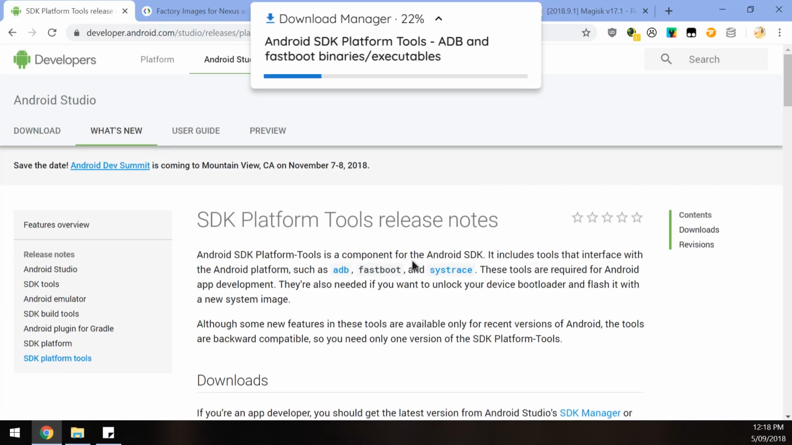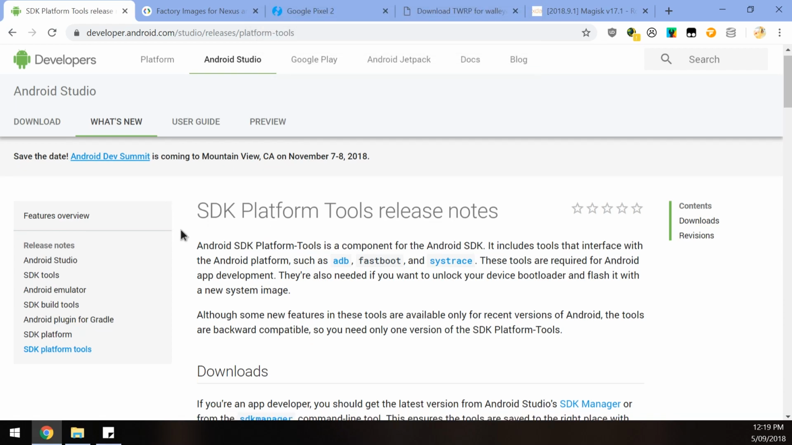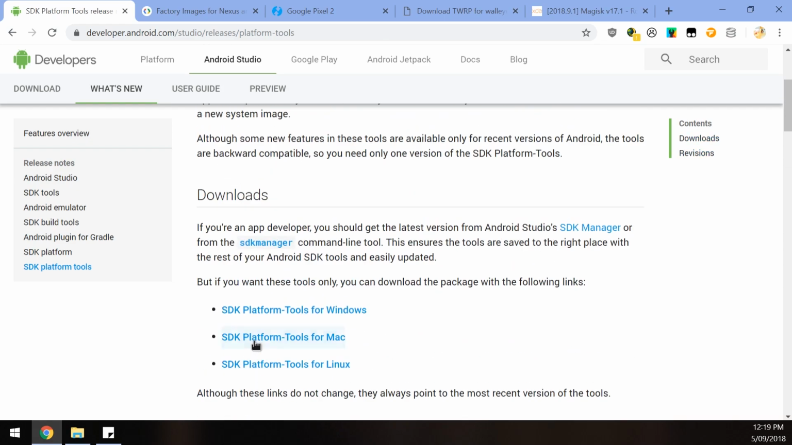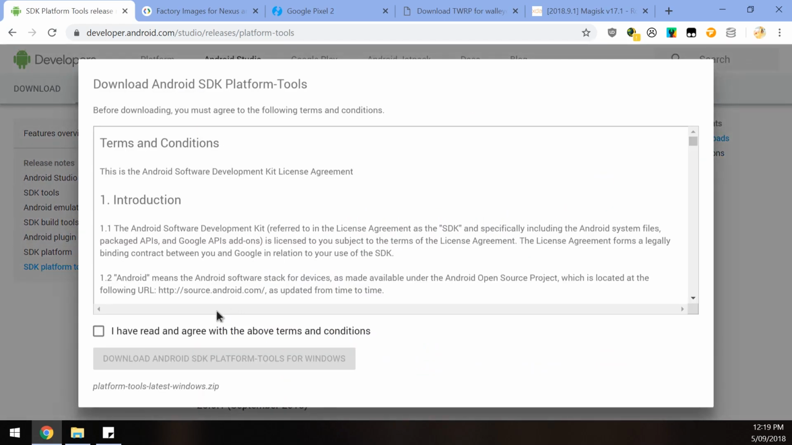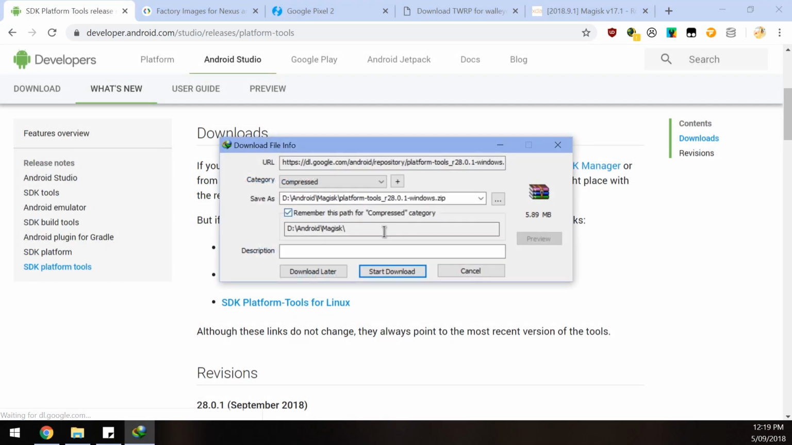Step one is to download the SDK platform tools. Hopefully by now, if you're not new, you already have this downloaded somewhere, but just make sure that you have the latest version here. You can see 28.01 has been released for September, so I'm going to have to download that. So click the one that's right for your operating system and then just download using the blue button.